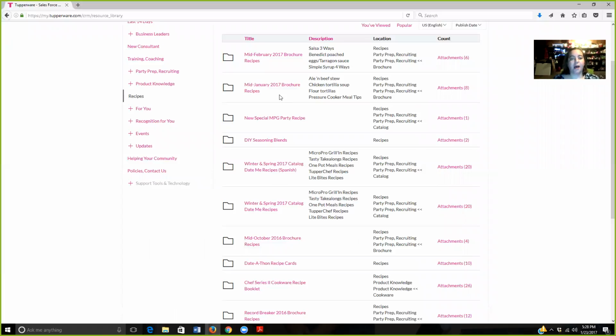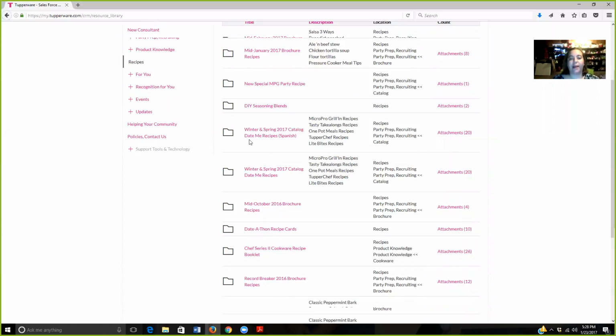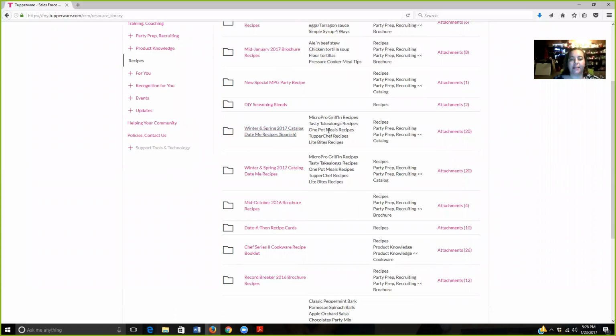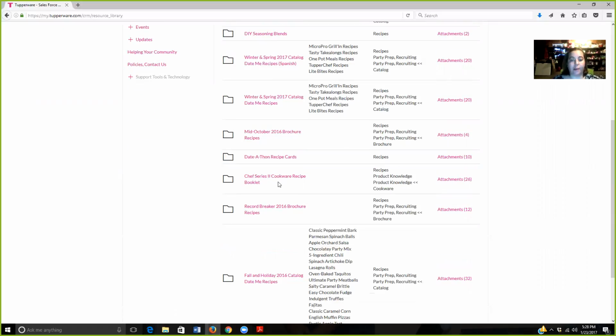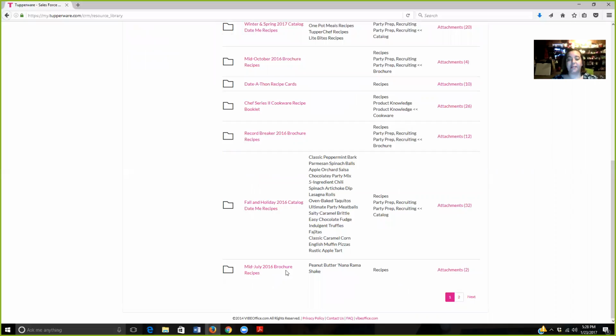So there's a ton of different recipes in here. They break it down. Here is the new catalog. So here's all the recipes that are featured in the new catalog. These are the recipes that I'm going to feature at my parties coming up because they're going to see them in the catalog and they're going to want them. So there's those. And then per brochure, they also have them by brochure. We have some Chef Series cookware recipes, each brochure again, the older catalog. And you can download these and save them to your hard drive, or you can access them on here.